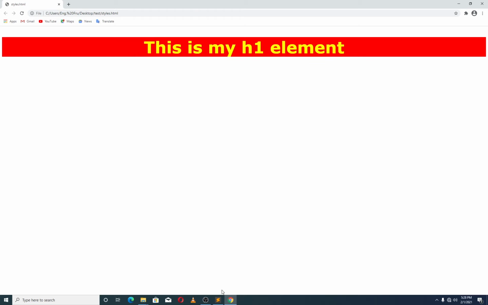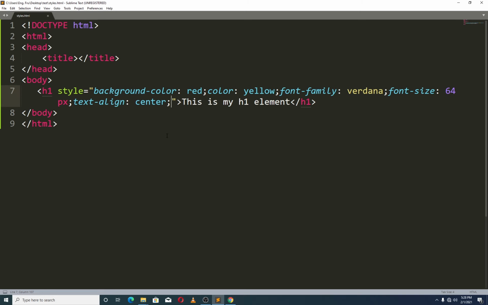So we have talked about the style attribute of this element, and we have seen some examples of what you can put in this style attribute. You can put so many properties in this style attribute just to make your element look very attractive.